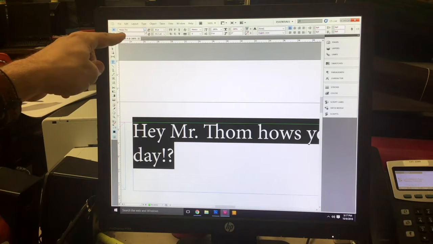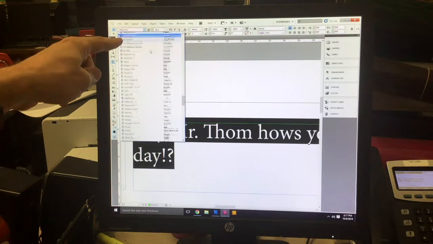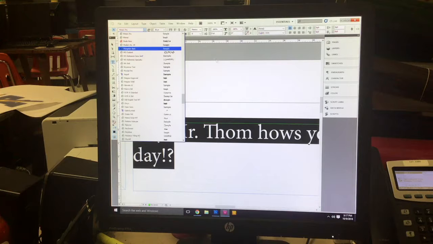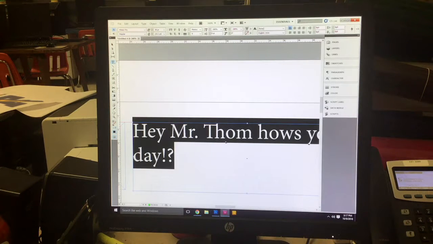Again, just like in Photoshop, right here with the fancy words is where you adjust your font. I'm going to keep it as Minion Pro. It's kind of a formal font.